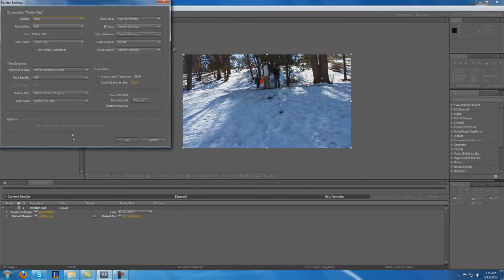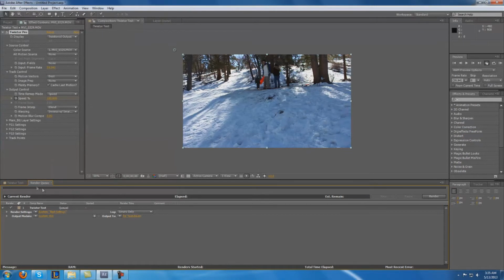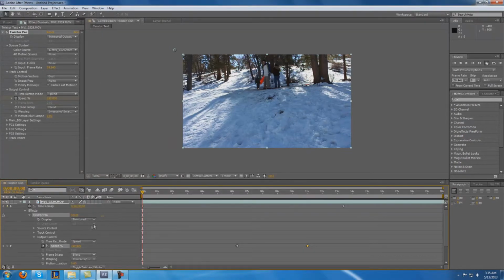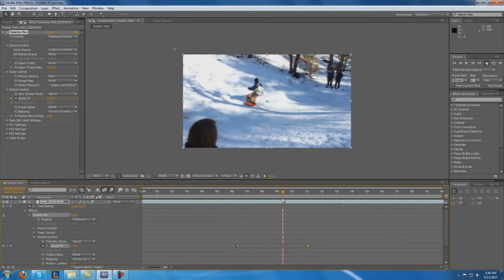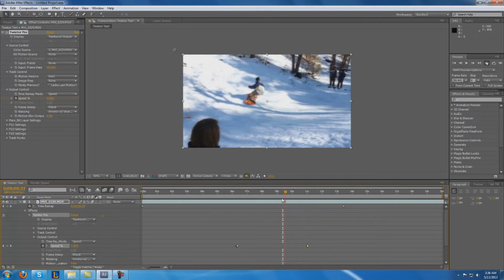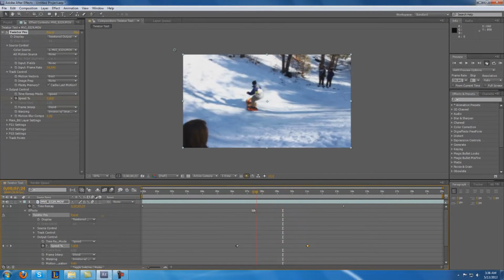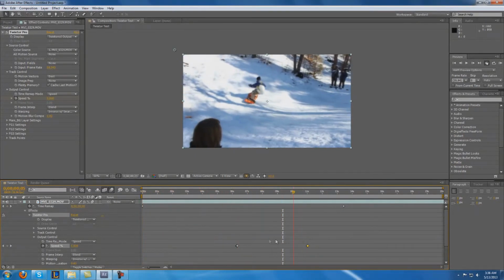Render settings, just do best, resolution full. Okay. And then before this, I'm actually going to go ahead and check motion blur right here. And frame blending. Going to turn that on. This is going to basically just put some motion blur in and then help the frames blend a little bit better so there's not as much warping going on in the video. It's going to take a little bit longer to render when you turn these on, so just be forewarned.